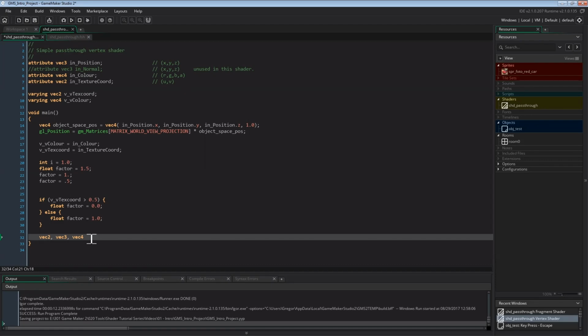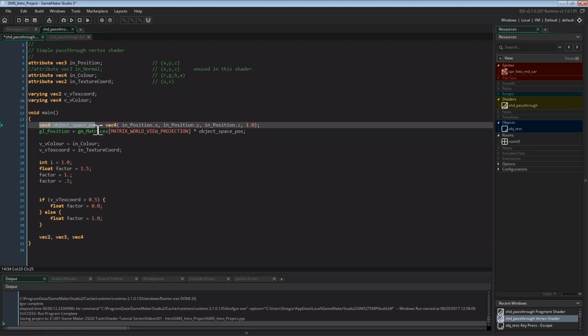We'll look into that in detail later, but inside the pass-through shader, we already see such a construction. vec4 object_space_pos = vec4(in_Position.x, in_Position.y, in_Position.z, 1.0). First, a new variable called object space pos is declared as a vec4 data type. As we've seen before with the int and float, GLSL expects to get the same data type, in this case a vec4, on the right side of the equal sign as well.